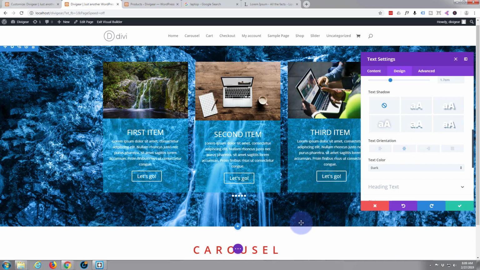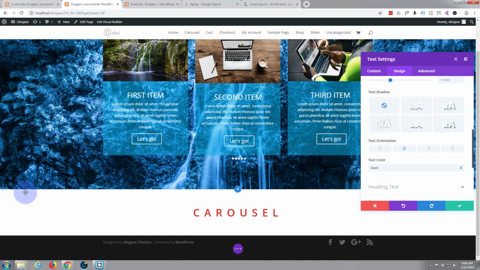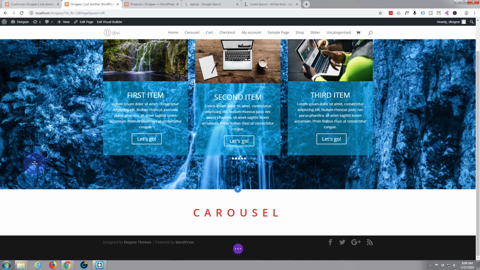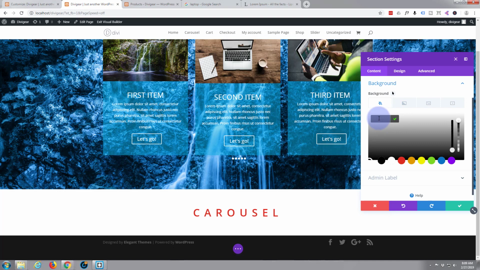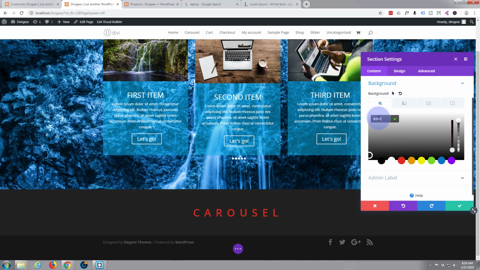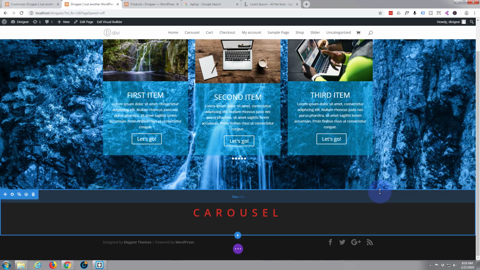That's fine. Now we want to actually give that section a background color. So let's just save that. Go to the section, hit the cog, hit the background. I'm going to give it a dark background. I think I'll use 222, which is pretty grey.